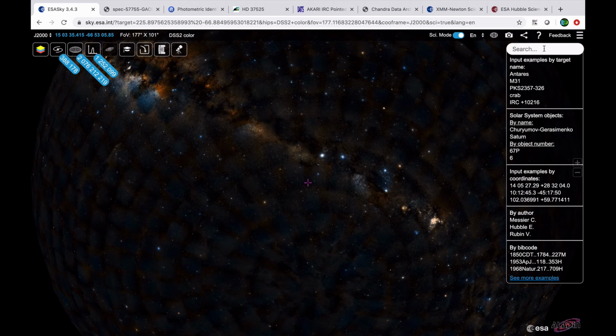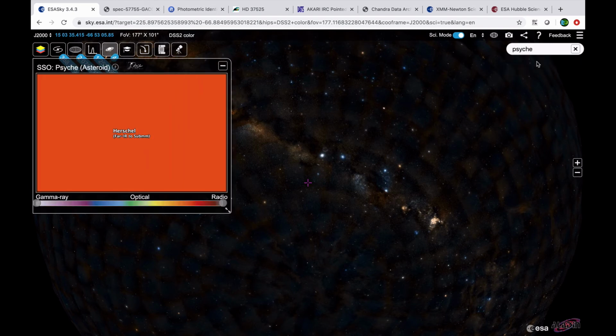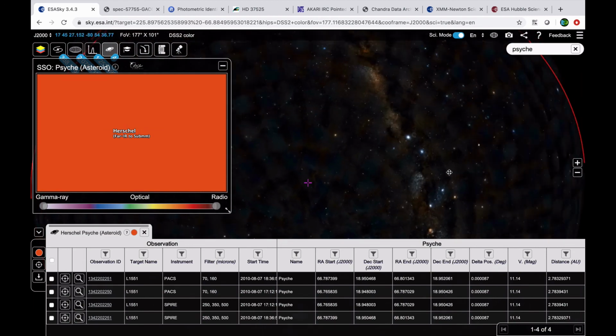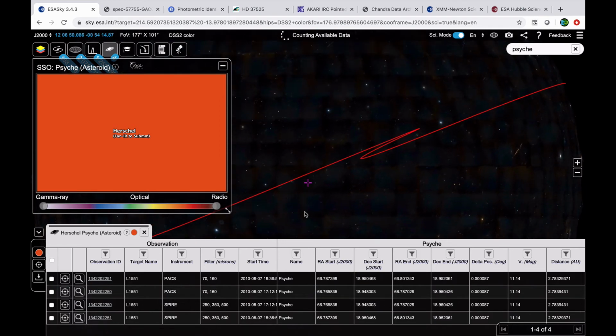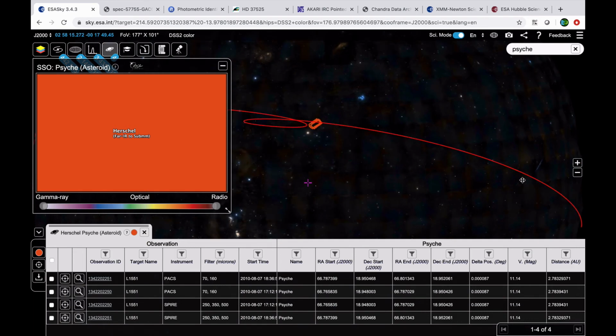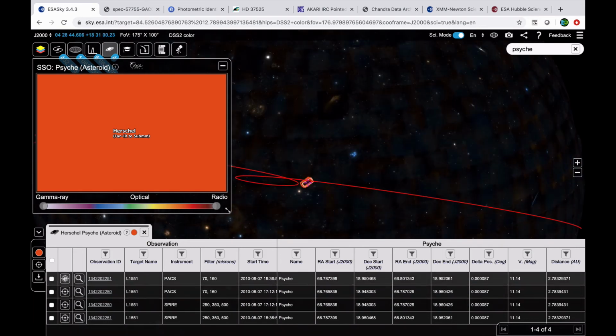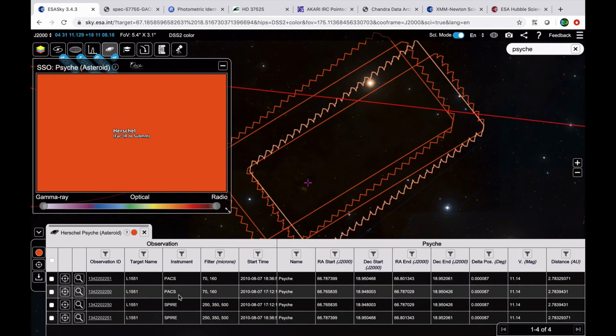Let me show you an example. If I type in Psyche, we are given the option to search for the asteroid, and we're told that we have some Herschel observations. So when I click on this, we're zoomed out on the whole sky, and what we see here is the orbit of Psyche as seen by Herschel during its entire lifetime. And if we center on the observations, we can see them here, the footprints in the sky. We see that we've got 2 PACS and 2 SPIRE observations.